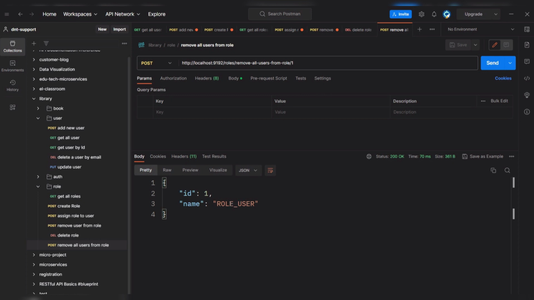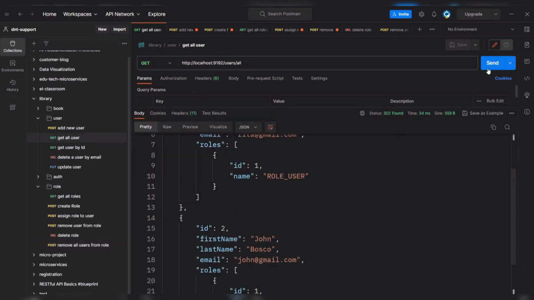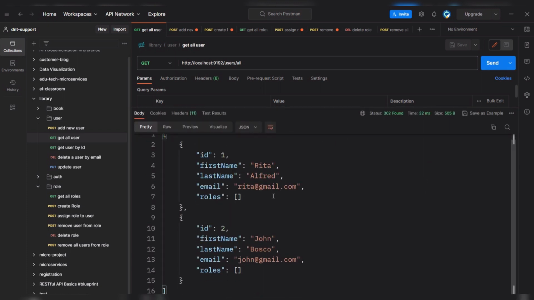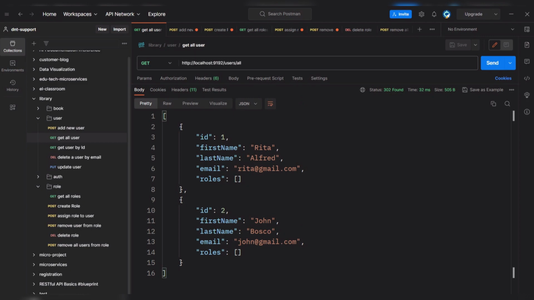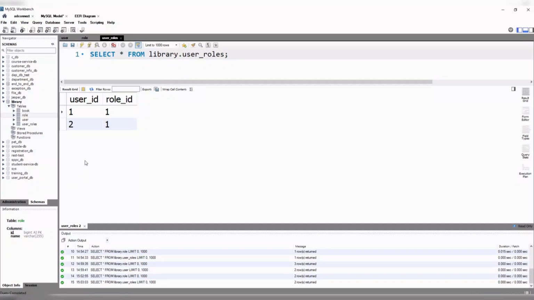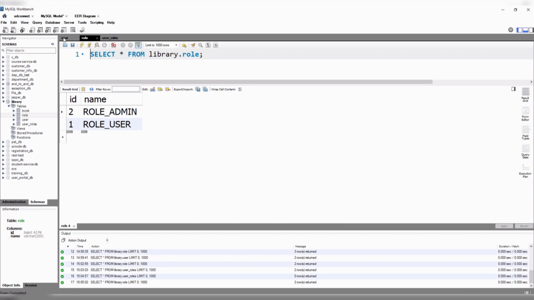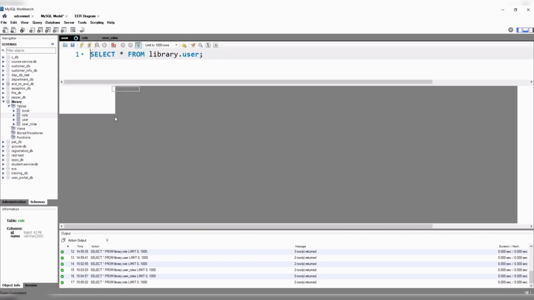So let's go back to our users. Let's get all users to see if they are still having this row, because they have been removed from that row. So you see they have been removed from all the rows. So now they have no rows, right? So let's go to our database and refresh. If we refresh right now, we see that everything is gone. So our user right now has no row. So now we have 2 rows here and we have 2 users here, but they don't have rows.